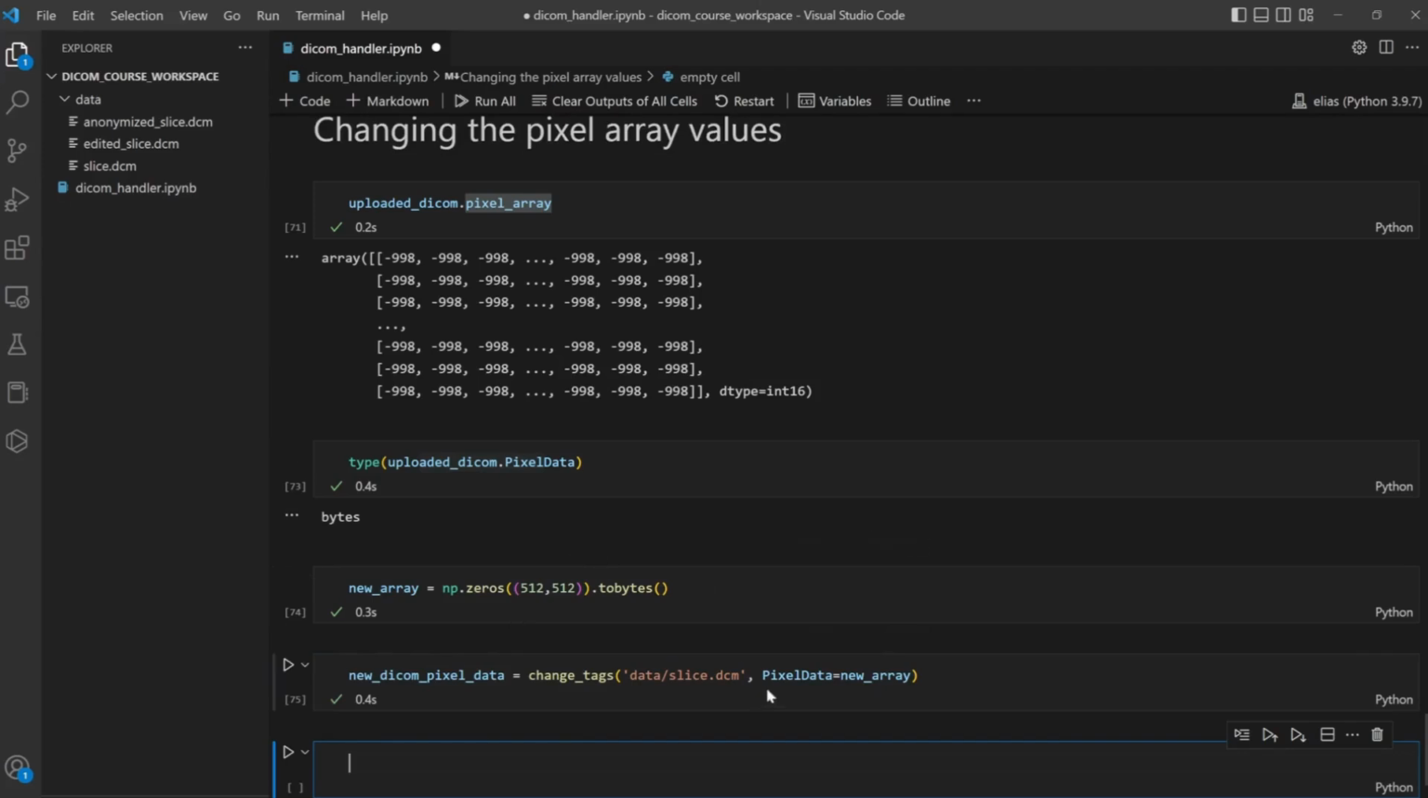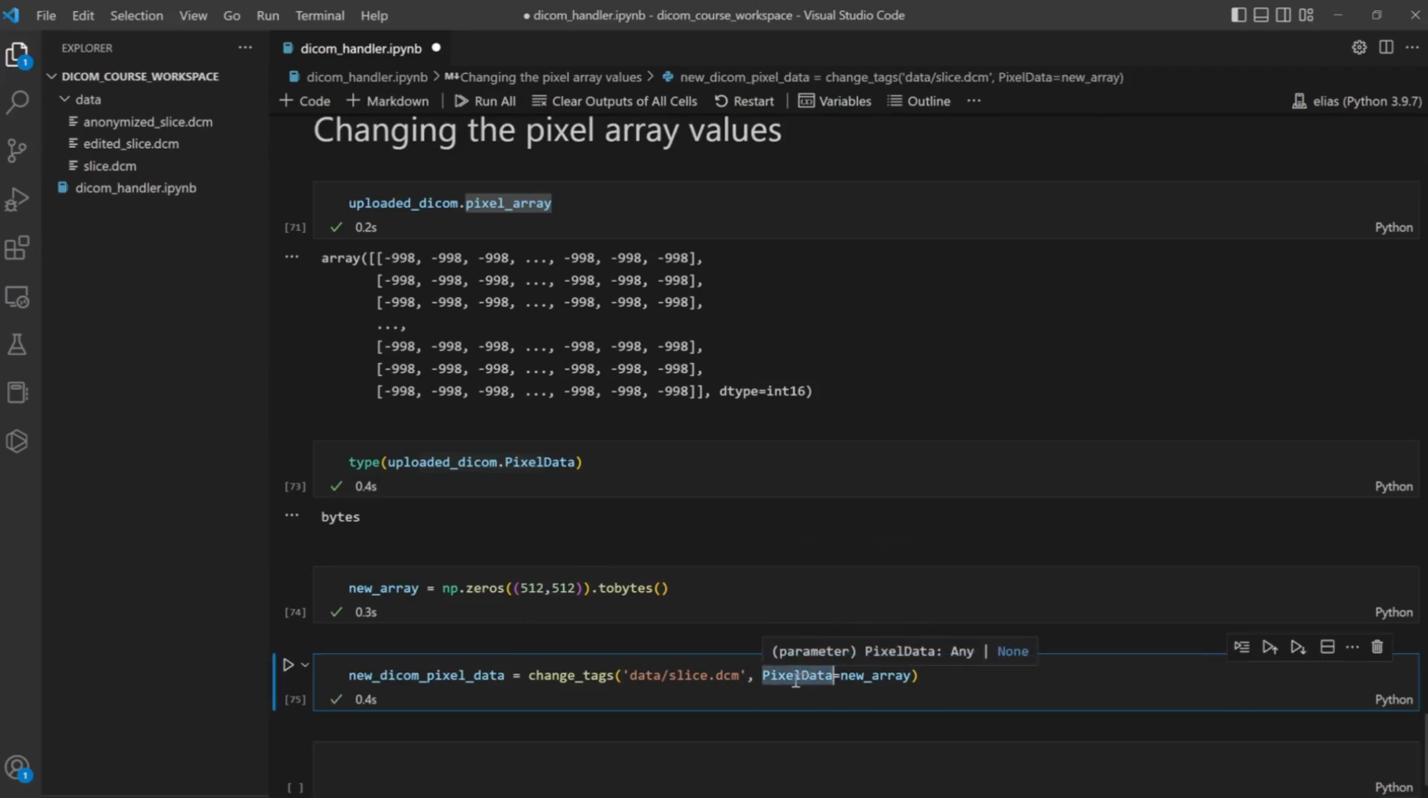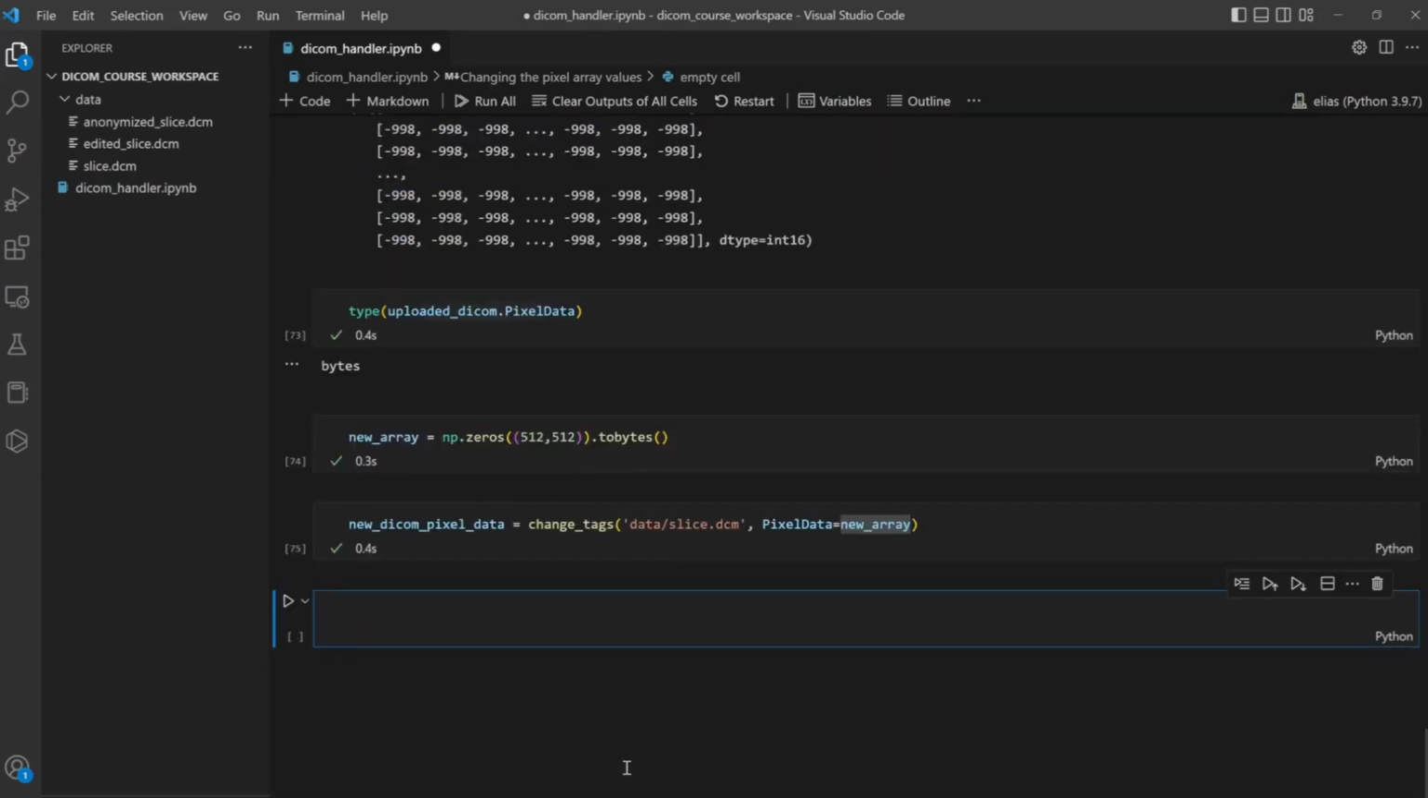Now everything is good. There is no error because this variable, which is pixel data, accepts a new array here. Now, if we want to check, you see that it is the same slice. Here it is giving the values -998 and all these things.